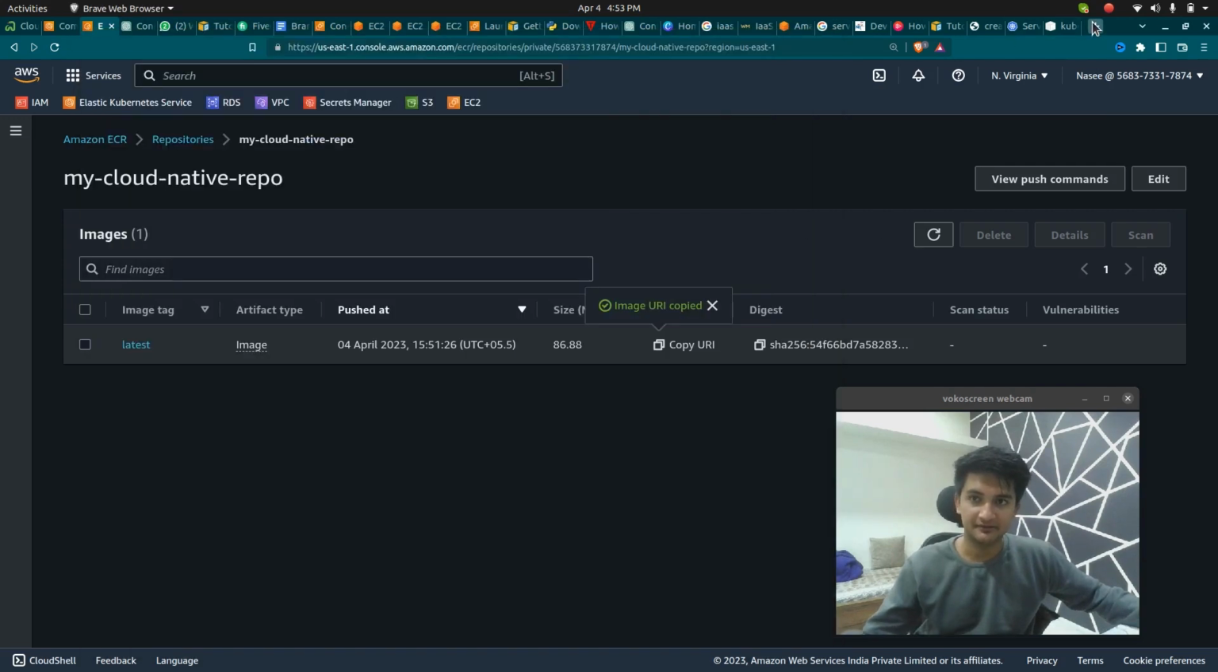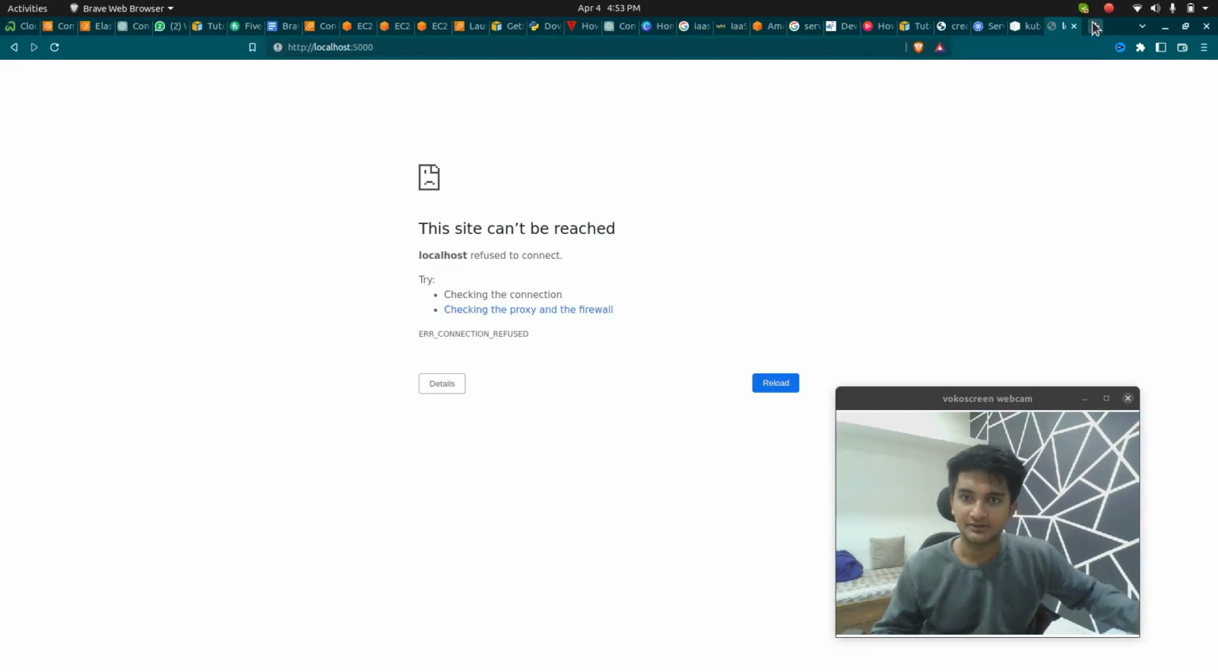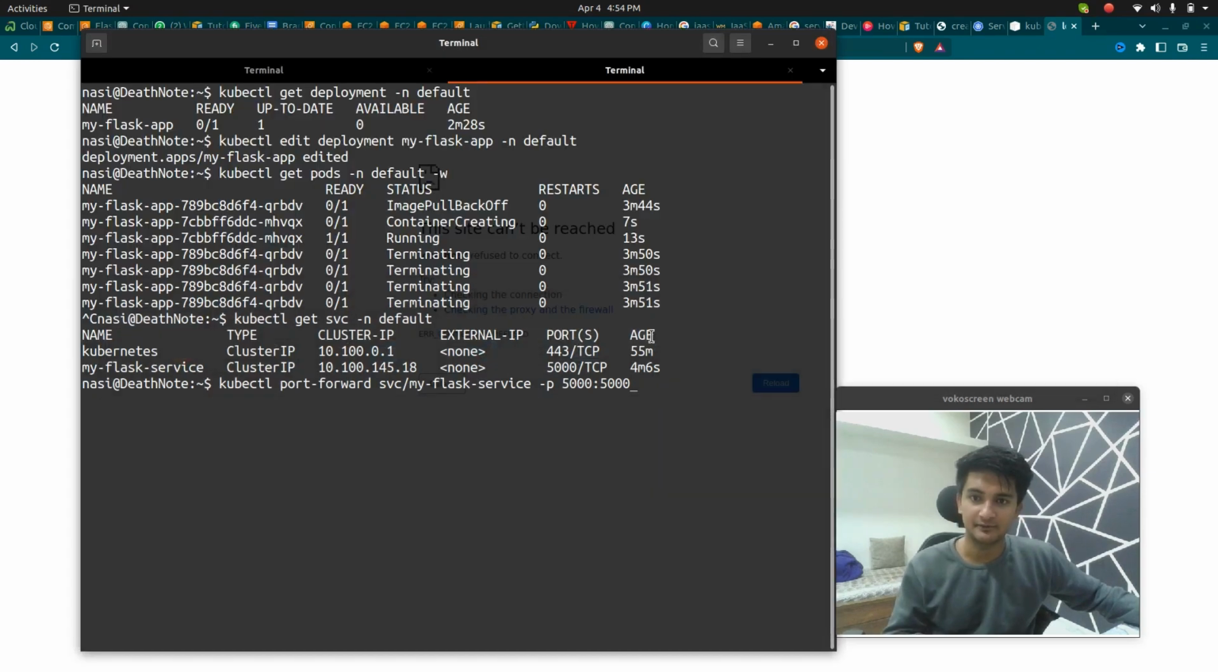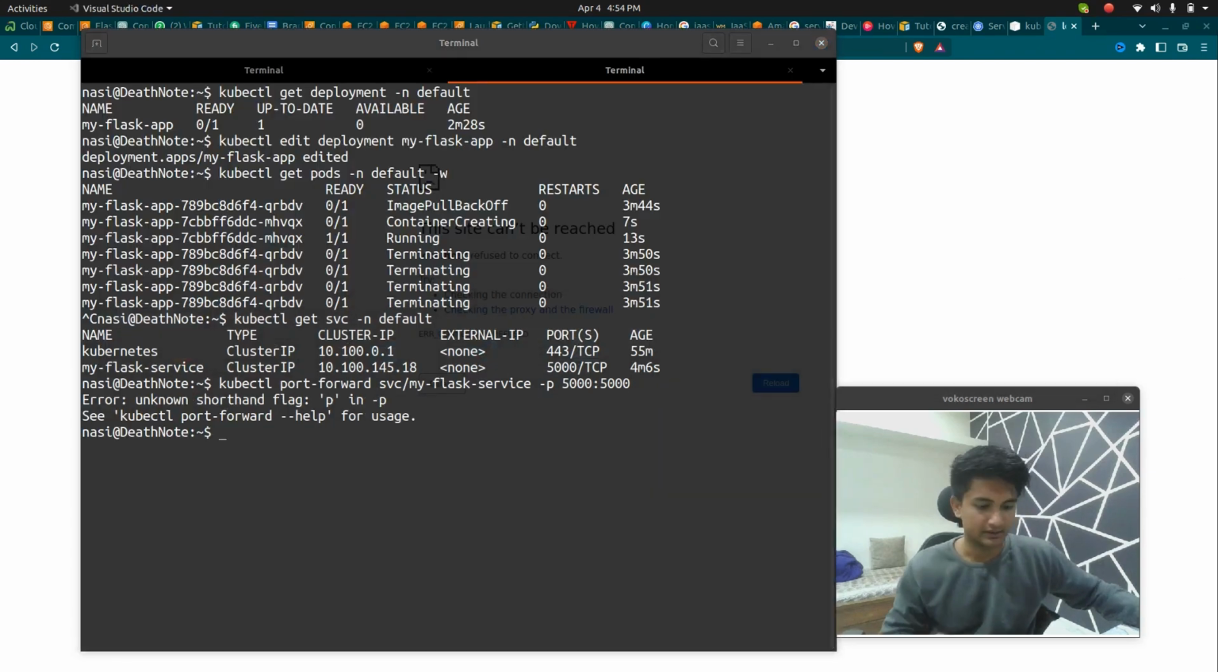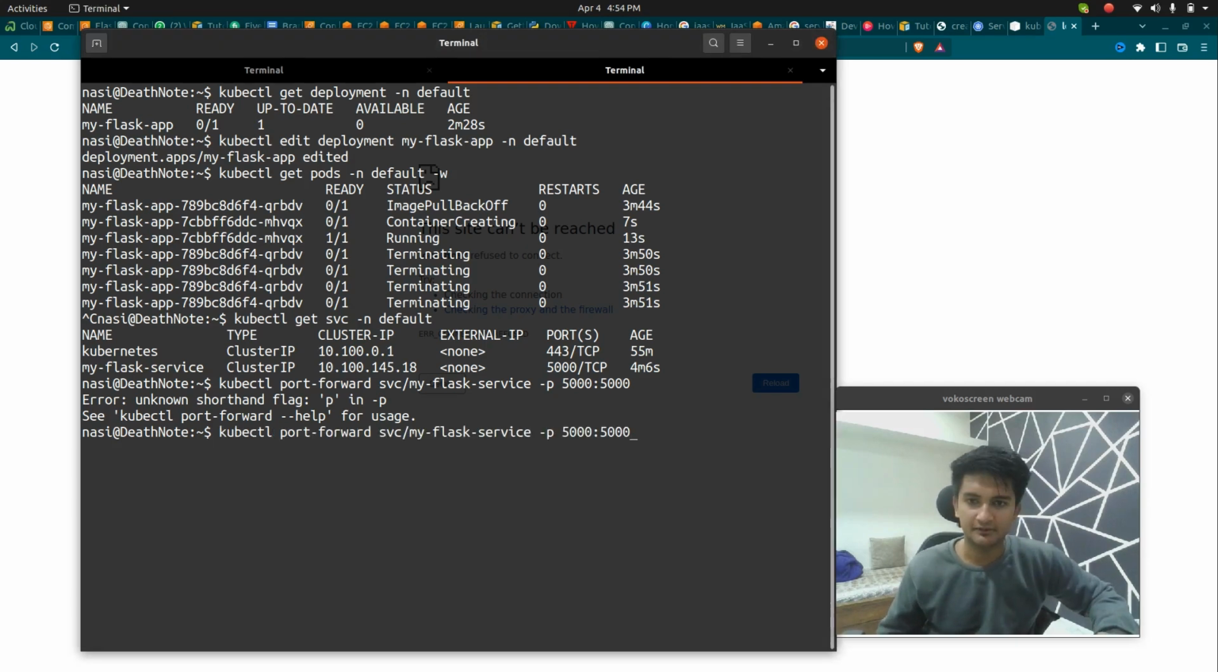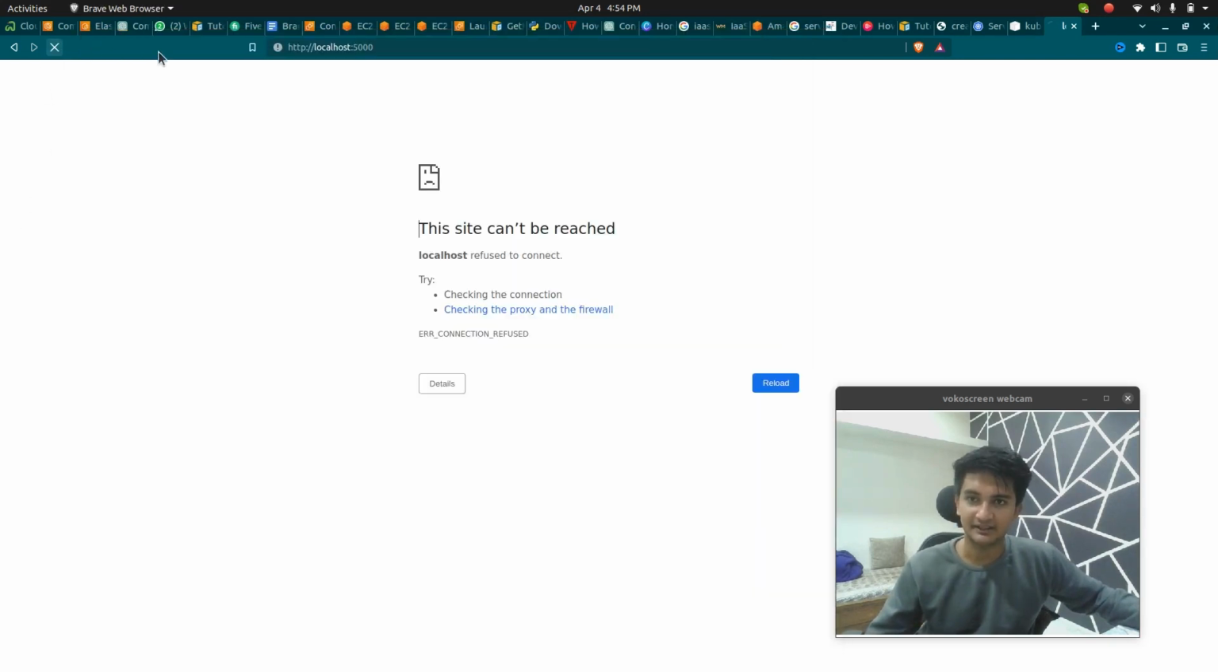For now, if I show you before I run this, there's nothing running on my localhost. But once I port forward this and press enter, okay, let me confirm the command. Okay, it does not have to be -p, just this, and press enter. Once I do this, it will start port forwarding my application on my localhost, and you can see it is saying that if I refresh, I will have the application here.